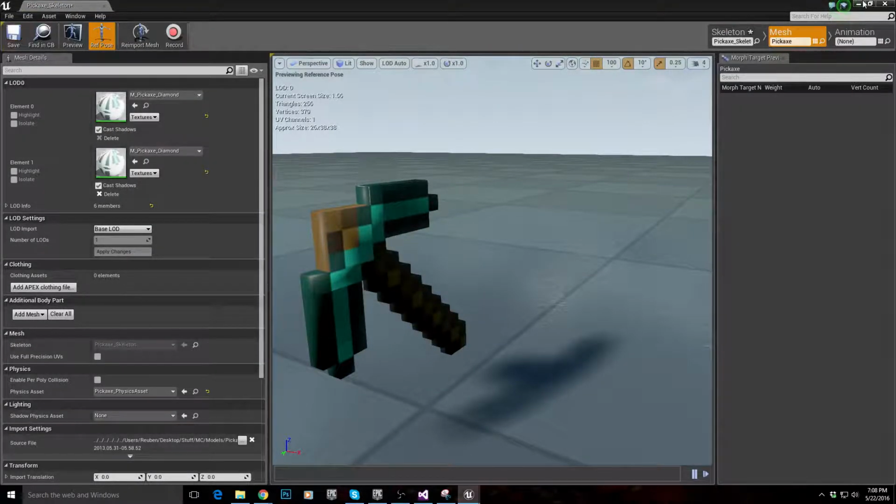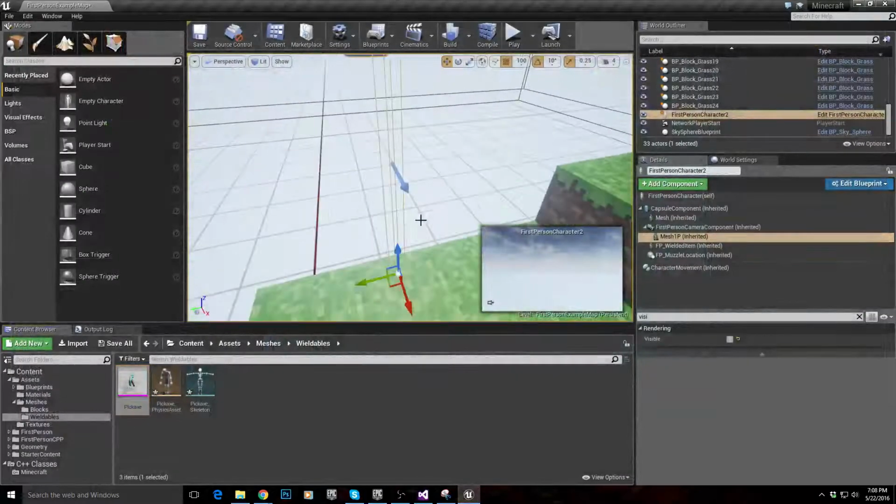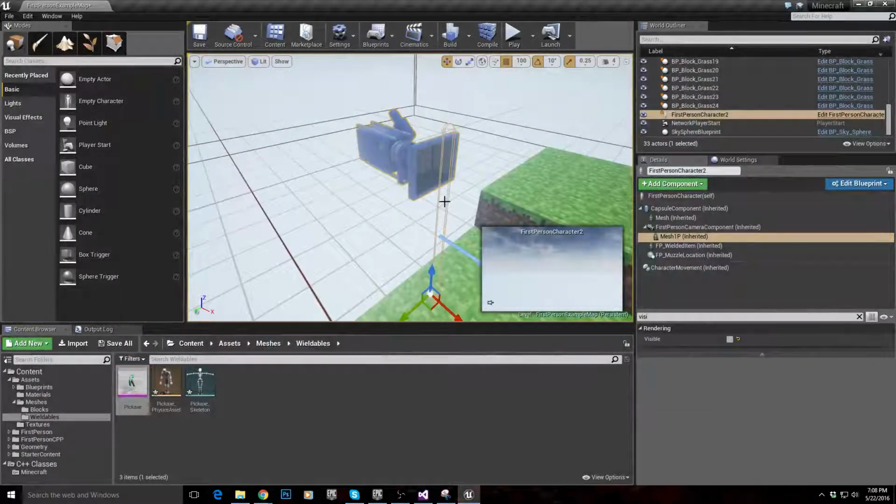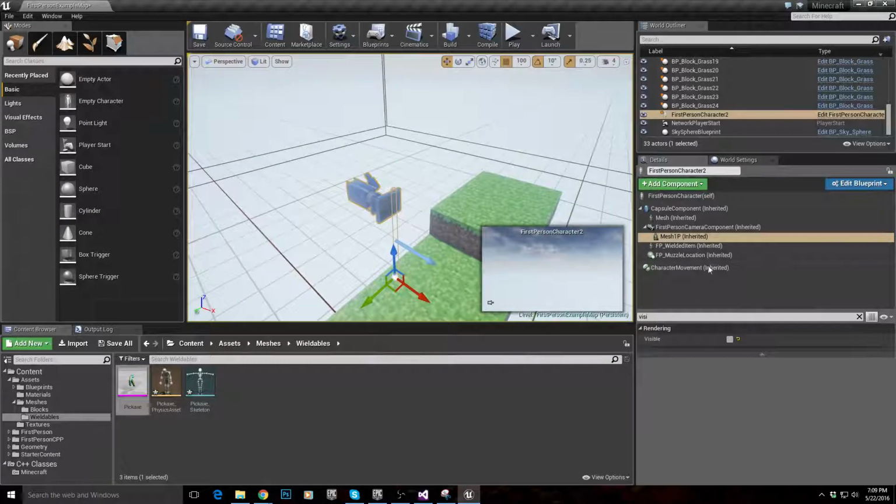Right, so that's the whole process of importing the pickaxe. Very easy stuff. Really don't have to do much. So anyways, once you have the pickaxe, go ahead and select your character in the scene.